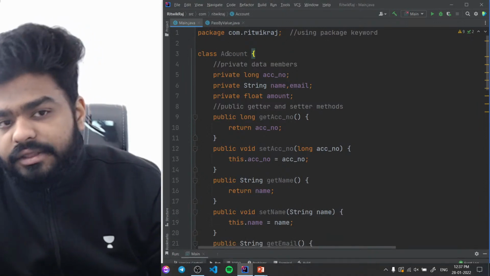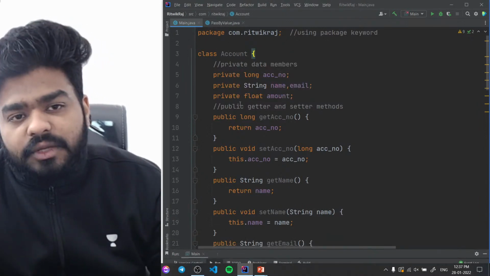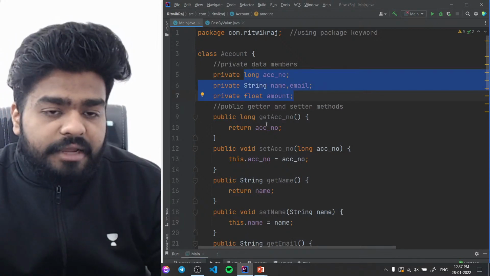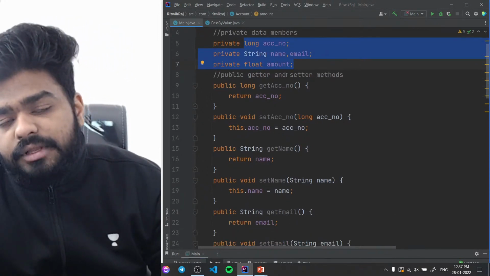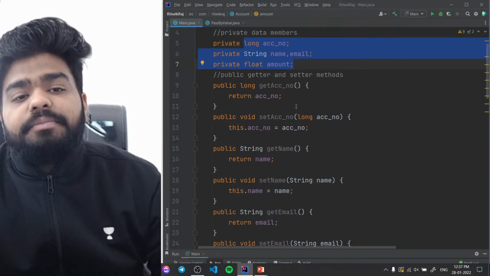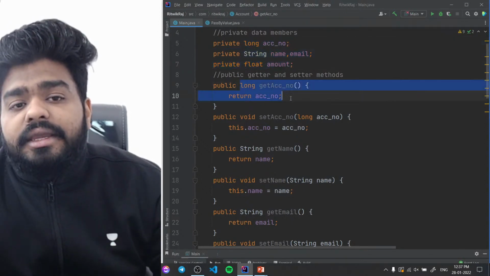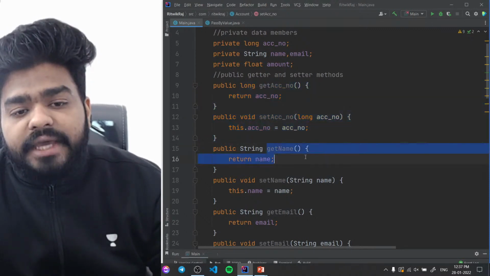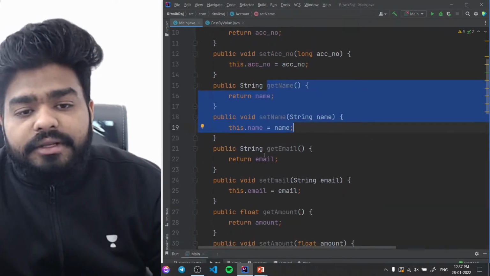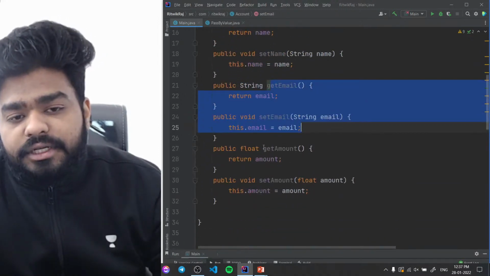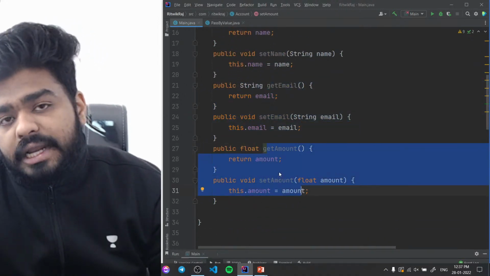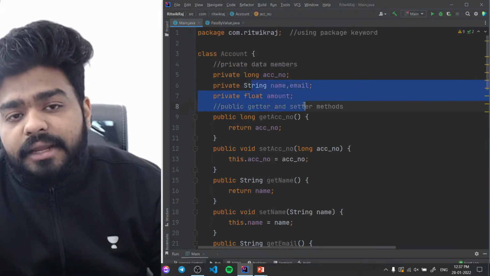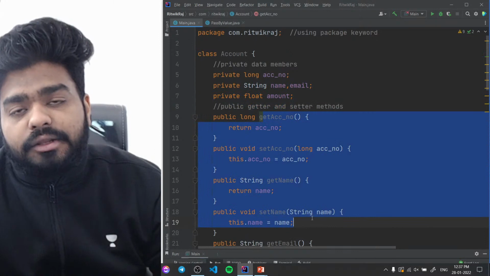There is an Account class. This example you can find anywhere. You can see all the variables are private, right? And because all the variables are private, the next step is for us to create the getters and setters for everything. So we have getters and setters for account number, name, email, and amount. So this is a good POJO class, or you can say a Java Bean class, because inside it all the data members are private and it has all the getters and setters.